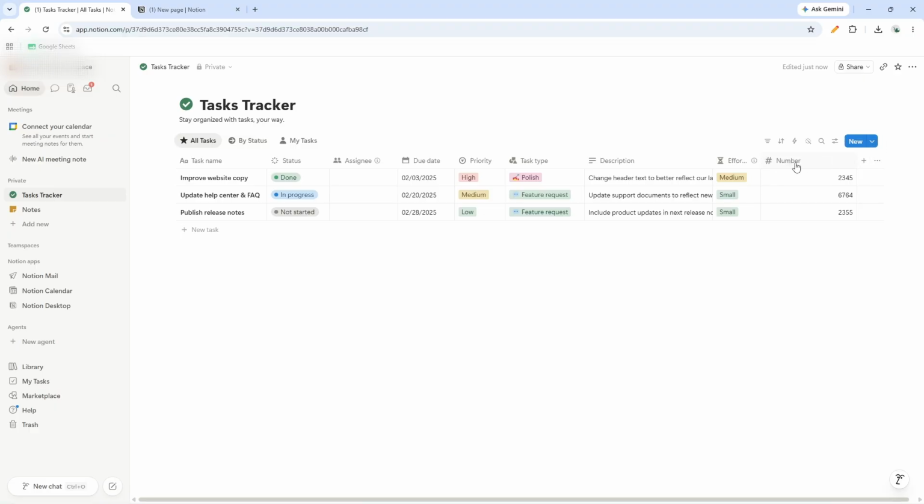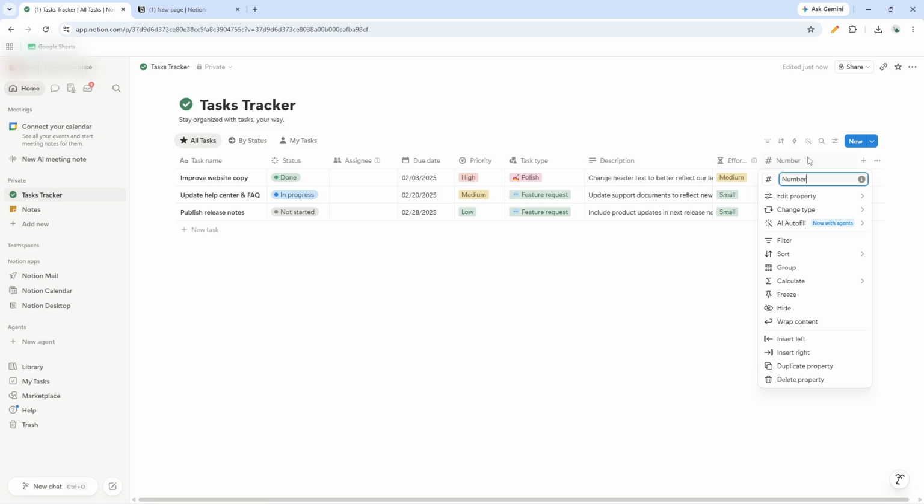For example, if your column is called number, amount, cost, or anything similar, click directly on that column name. This opens a drop-down menu with settings and options related to that specific column. From that drop-down menu, click Calculate. This is where Notion gives you different ways to summarize the values in the column.